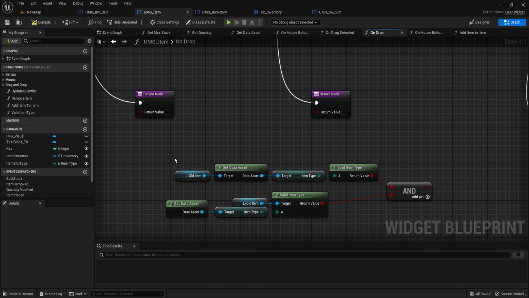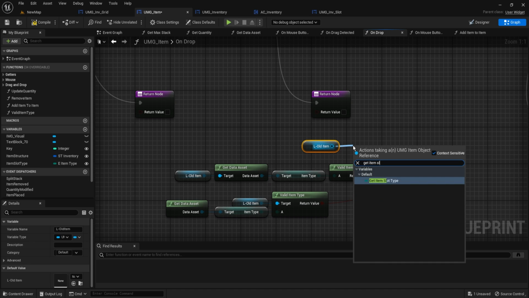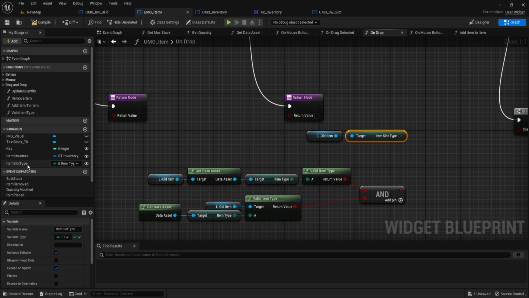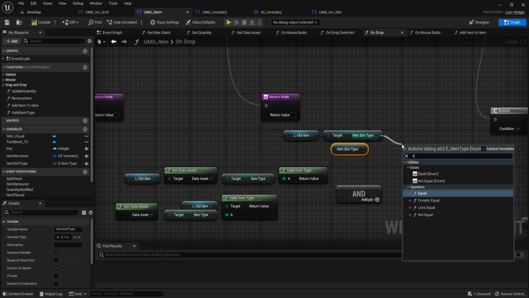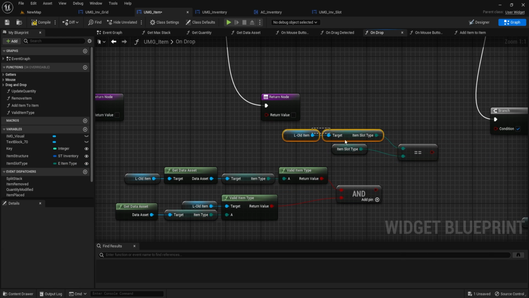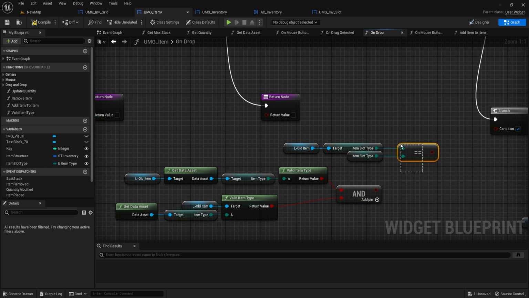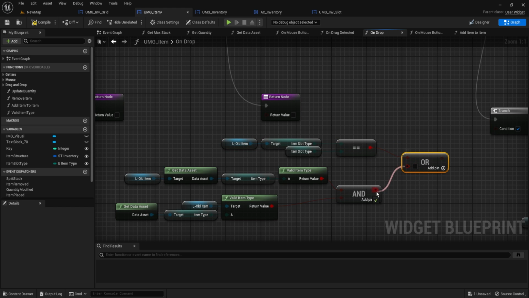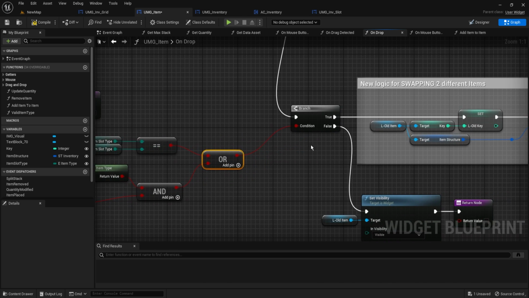Or if old item data type, so we get item slot type, sorry, is the same as the other one, meaning like when we're shift clicking between the inventory and the quick access, if they're the same, then there's nothing to worry about. That means we're just talking about two identical slots, just in two different locations. So we can simply consider this or this to be true, and then we can swap.